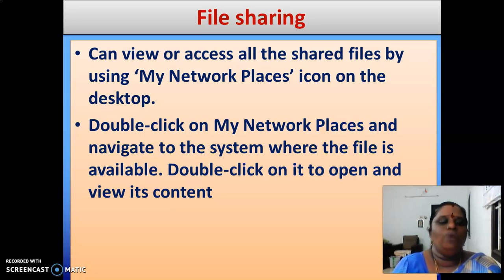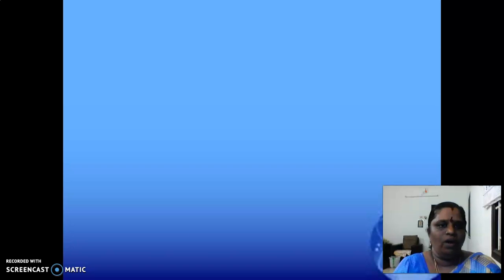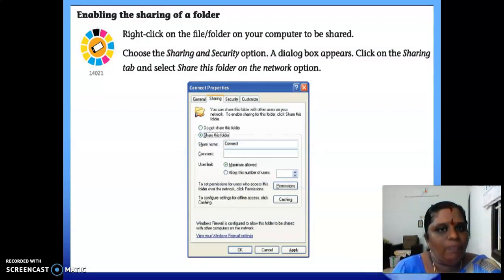So to work with My Network Places, you double click on it and navigate to the system where the file is available. Then double click on it to open and view its content. So how do you enable sharing of a folder? Right click on the file or the folder on the computer to be shared. Choose the Sharing and Security option. A dialog box appears. Click on the Sharing tab and select the option to share this folder on the network.